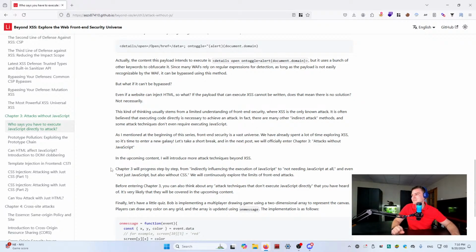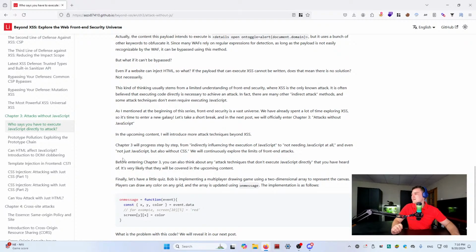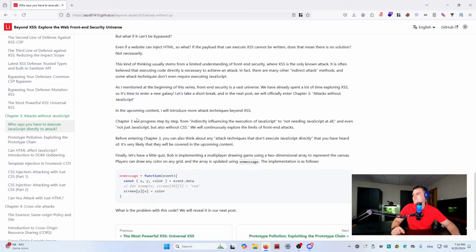Okay, attacks without JavaScript. In the upcoming content, we'll introduce more attack techniques beyond XSS. Chapter 3 will progress step by step from indirectly influencing the execution of JavaScript to not needing JavaScript at all, and even not just JavaScript but also without CSS. We will continuously explore the limits of front-end attacks.